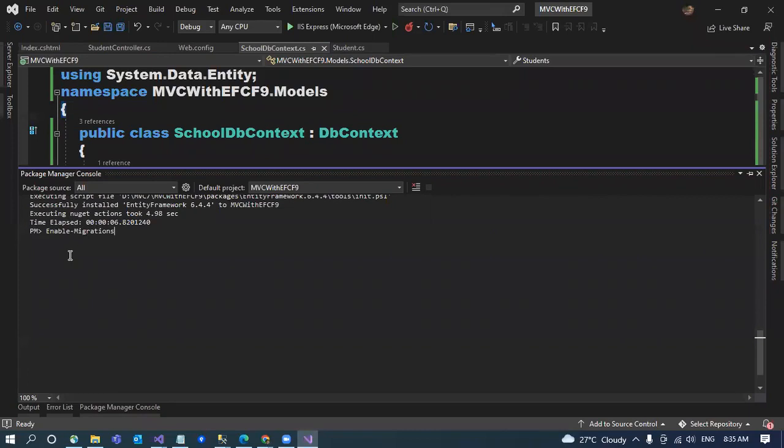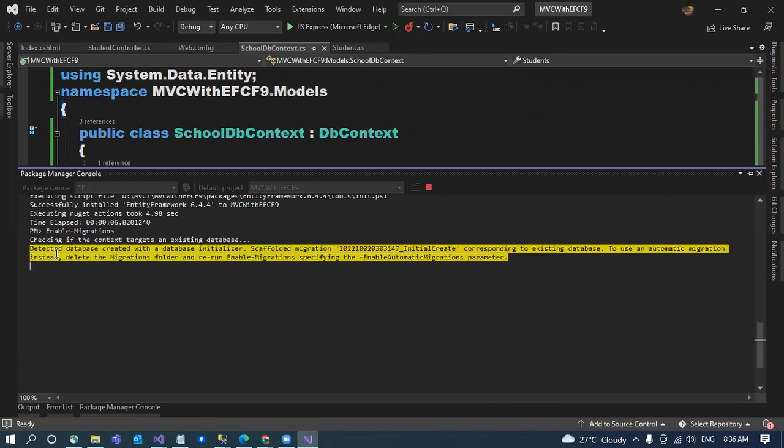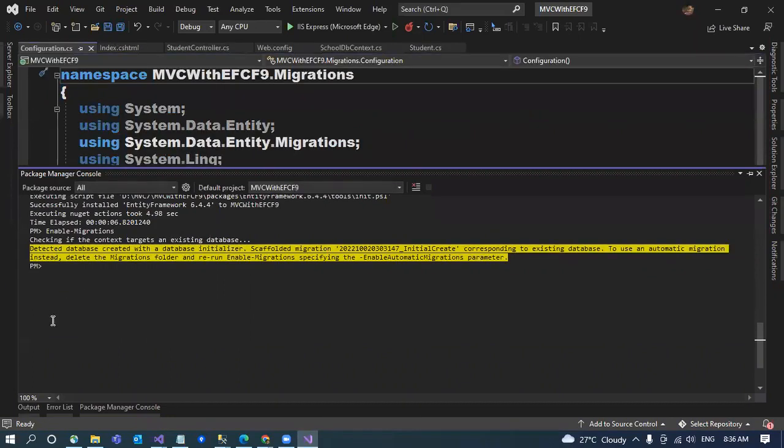Yesterday also we used this command, enable migrations, and there we just used automated migrations enabled is equals to true. You remember, we used that, but today it is only enable migrations. That's all, just enable migrations. Yeah, it has created it.